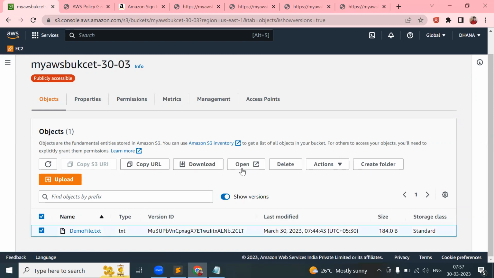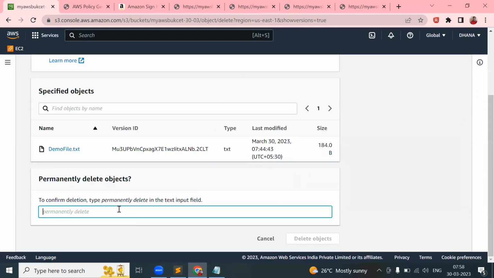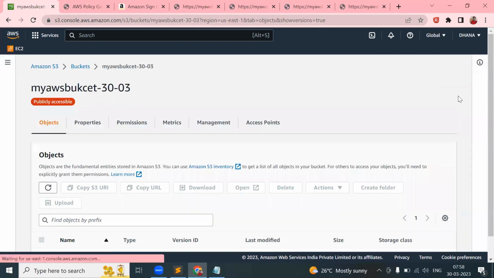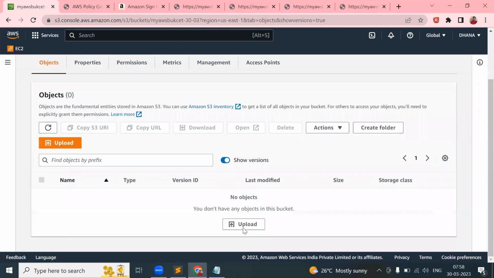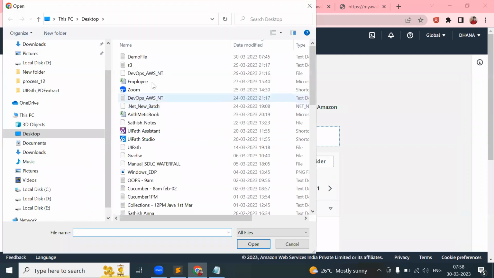What I will do, I will also delete this and again upload from the start. So I have deleted all the files. I'll click on delete objects. Okay, click on close. So I don't have any versions or any files as of now. Now I'll click on upload. From the start again I will do. I'll click on upload, click on add files.